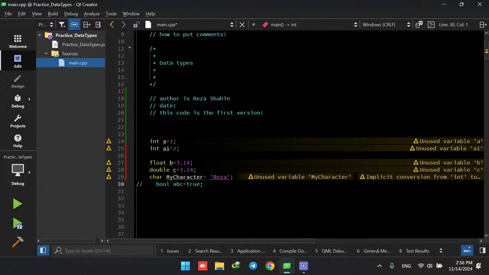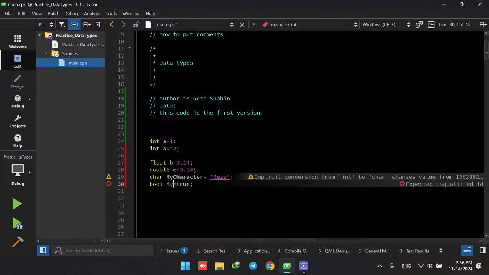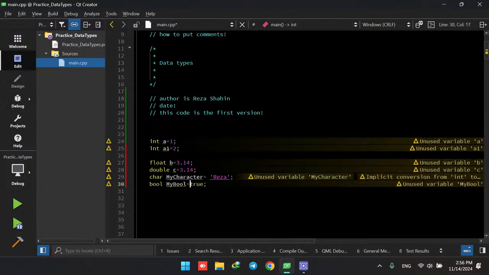And the last one that we would like to discuss is the Boolean type. We declare a bool named Boolean that could be whatever, like my bool, and we could declare it equals true. So for the Boolean, there are only two values that can be assigned, either true or false, and that's it. It's either 0 or 1. When it's true, it represents the value 1, and when it's false, it represents the value 0.